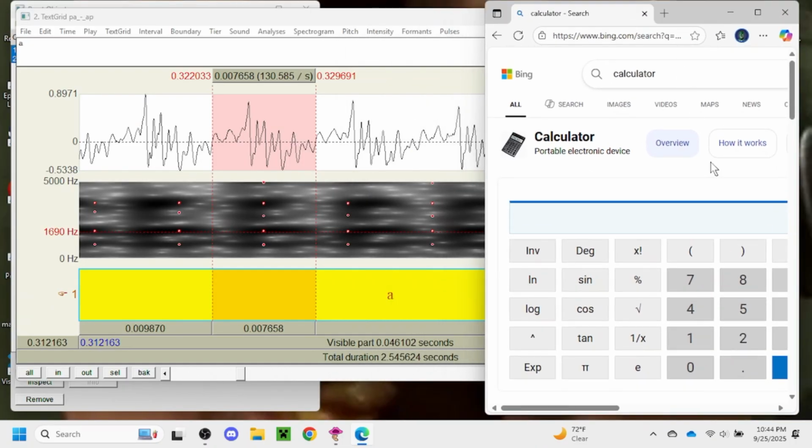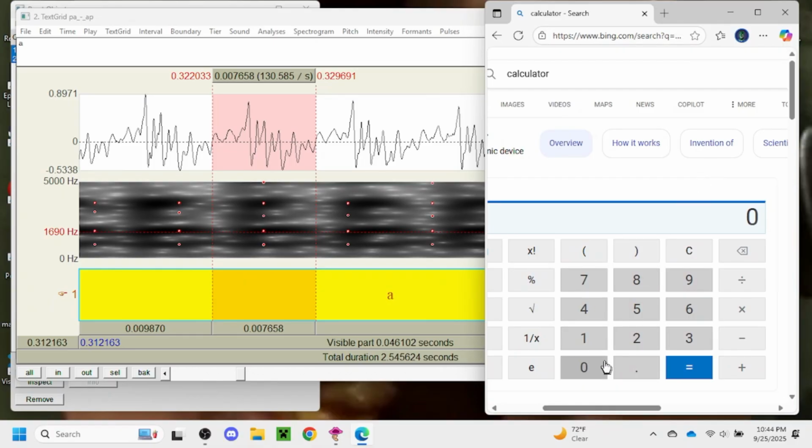So we have our calculator, and we can input 1 divided by 0.00765 8. And bada bing bada boom, we've got our fundamental frequency, because remember, that is what we are calculating, not just a generic frequency. We are looking for our fundamental frequency, our F0, if you will.